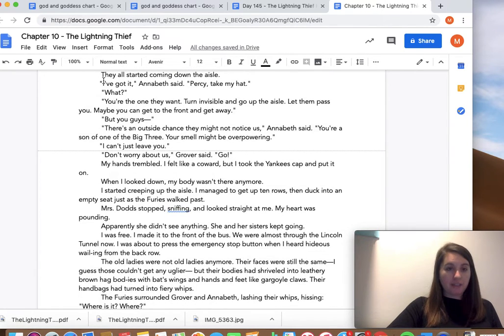They all started coming down the aisle. "I've got it," Annabeth said. "Percy, take my hat." "What?" "You're the only one they want. Turn invisible and go up the aisle. Let them pass you. Maybe you can get to the front and get away."